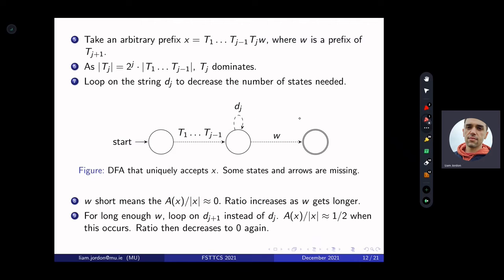However, at some point w is long enough that instead of looping on d_j, it is more advantageous for us to have a loop for d_(j+1) instead. And at this point, the ratio is approximately equal to a half. So this gives us what we state in the theorem, that the lower bound is 0 and that the upper bound is less than or equal to a half. So that's kind of the rough idea of the proof.